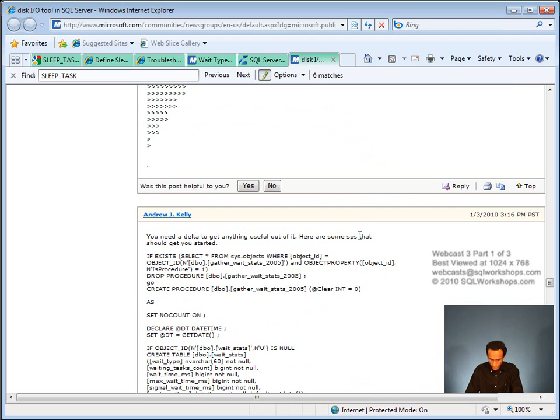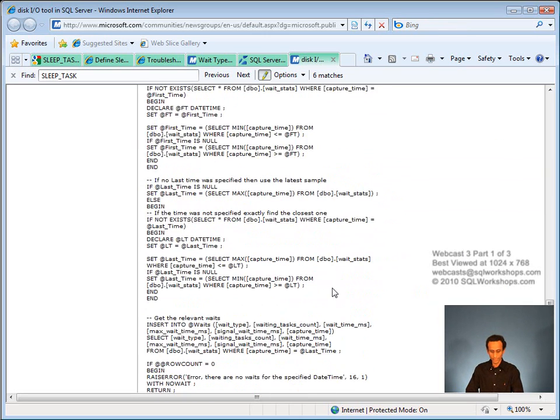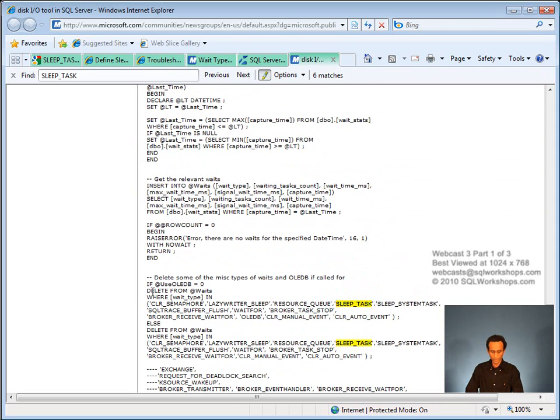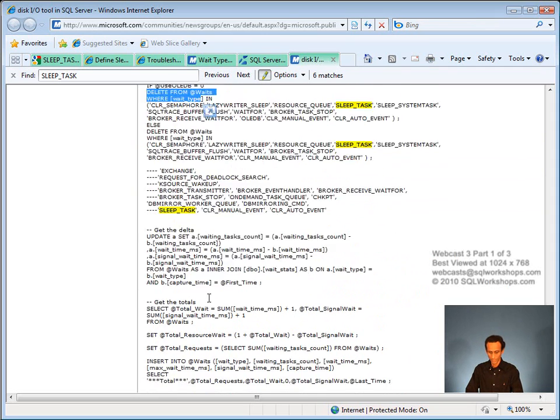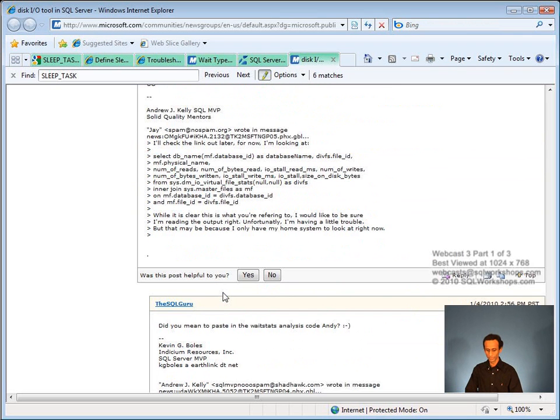Here are some SPs that you should get started. They are giving a stored procedure gather wait stats 2005. So they give a stored procedure to gather wait stat 2005, and basically inside they are deleting these wait types from the gathered statistics. Interesting. If you delete them, you don't see them, then you don't need to look at them. Problem solved. See, you are being told time and again sleep task is an internal wait type and you should ignore it during wait stats analysis.